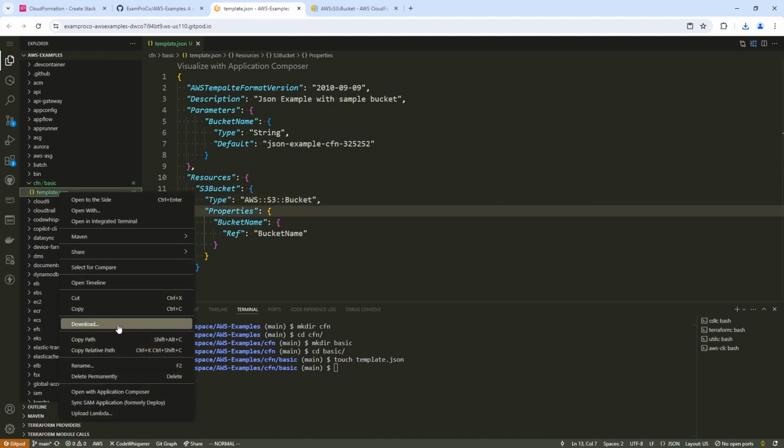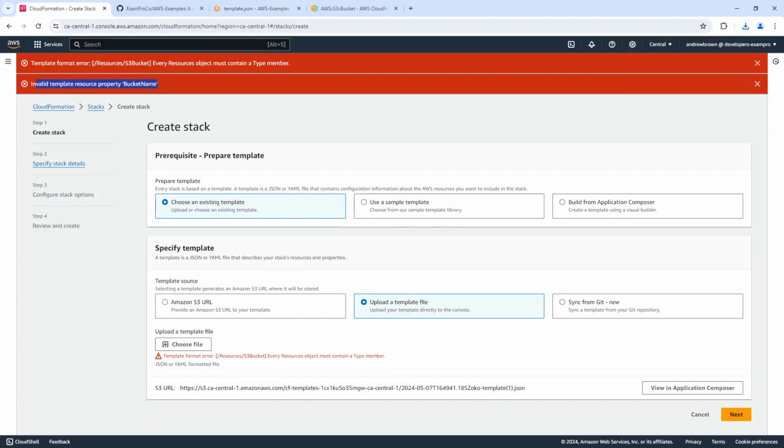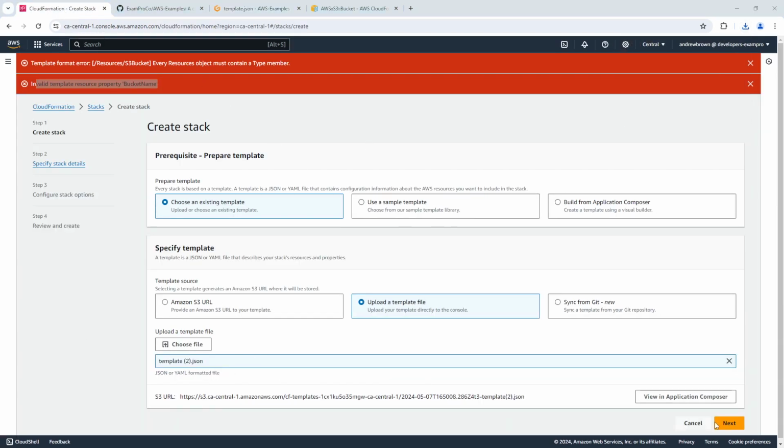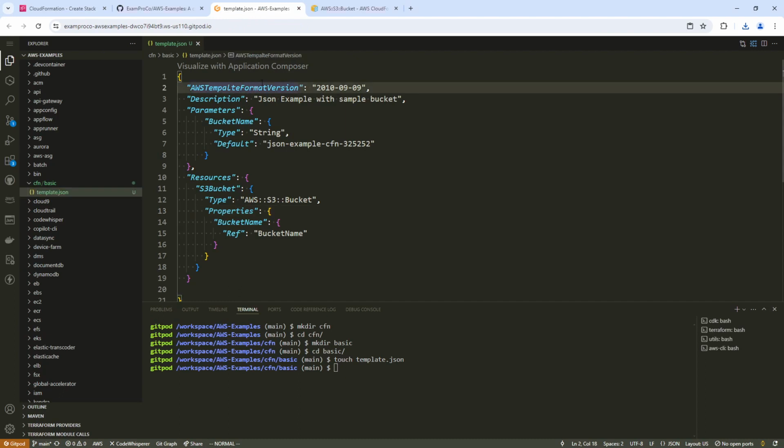We'll download it again. But you can see why you would not necessarily want to direct upload like this, because it's such a pain. I just selected the second template. But it's nice if you don't want to utilize anything else. Also, AWS template format version is incorrect. I probably just spelt it wrong. I did. AWS template format version. And we will download this again.